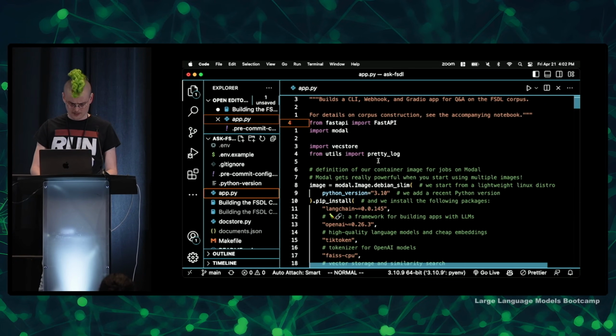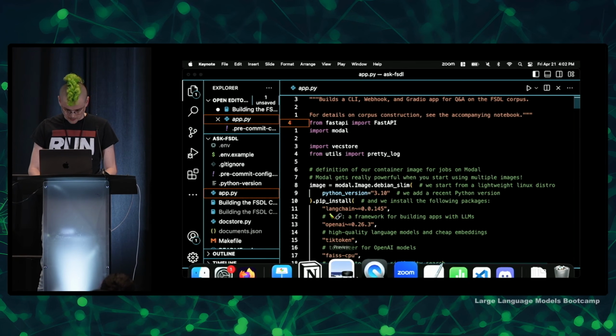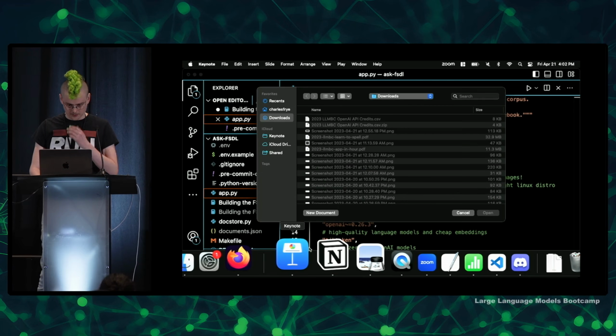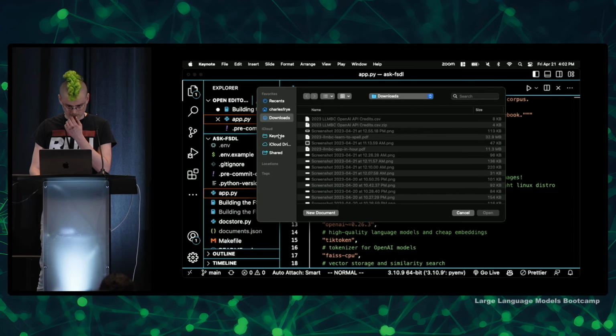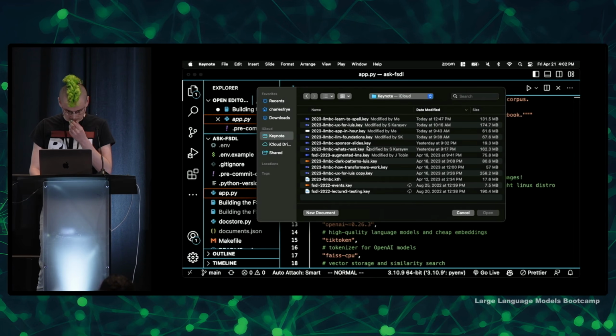So maybe, real quick, I want to also just pull up that architecture diagram, because as dumb as architecture diagrams are, they're really helpful for keeping it all in your head.